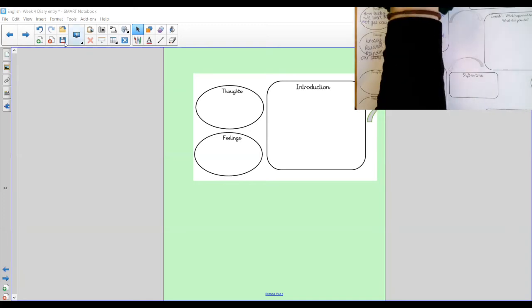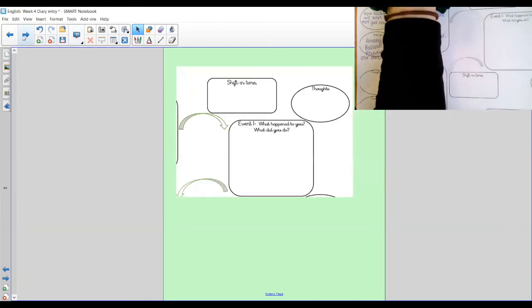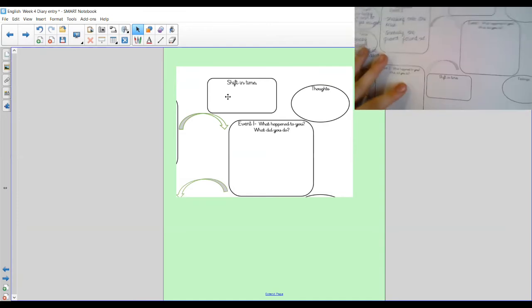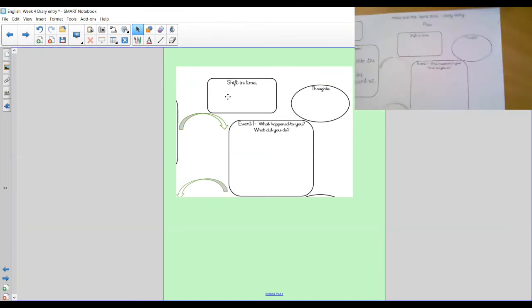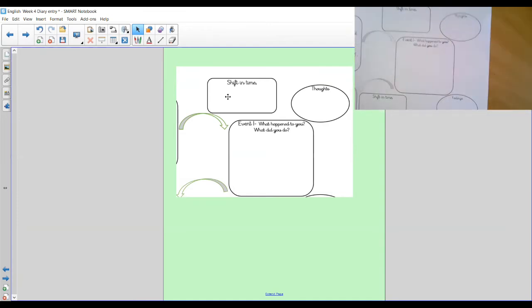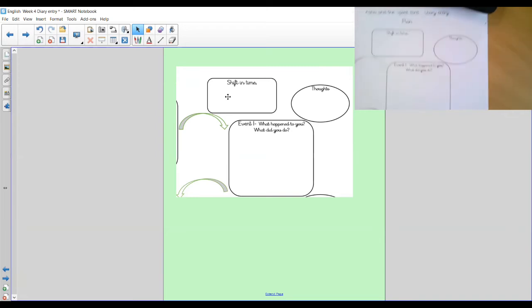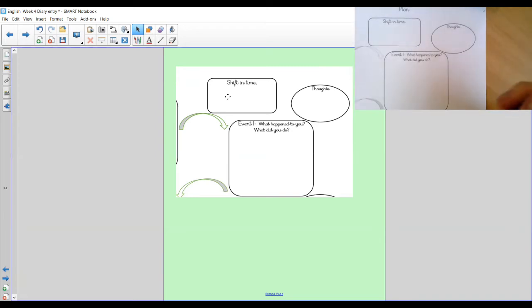Wonderful. So what you're going to do now then, you have got 2 more events to write about. However, you've got 1 extra box to fill in for your next event, and these are on my arrows and they are showing me my shift in time. Okay, so for example, this is going to be a fronted adverbial from what we did in yesterday's lesson, isn't it? Because we talked about yesterday how we can use a fronted adverbial to show that some time has passed.